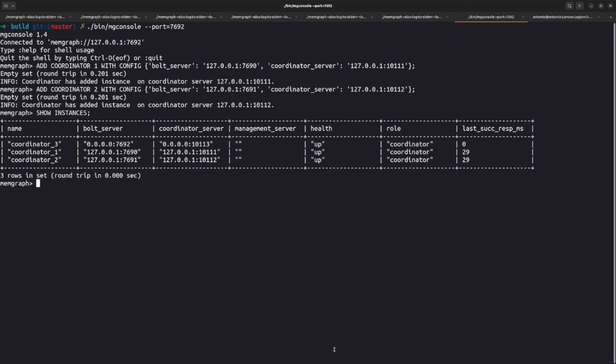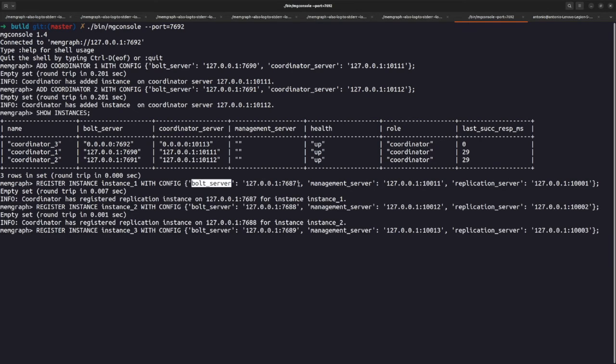Once the coordinators are registered, we can proceed with the registration of data instances. When registering data instances, we need to add management server, replication server, and bolt server in the config map. A management server is needed for the leader coordinator to ping data instances and run RPC commands. Each data instance requires a replication server in case it becomes a replica. An instance becomes a replica on first registration or in case the instance is main and failover happens to another instance.